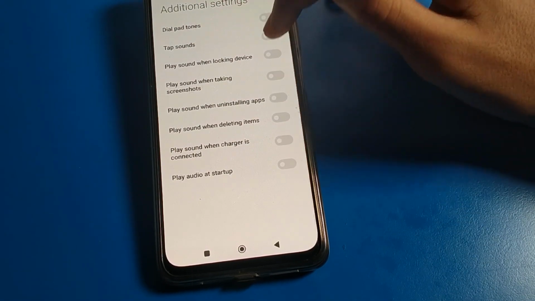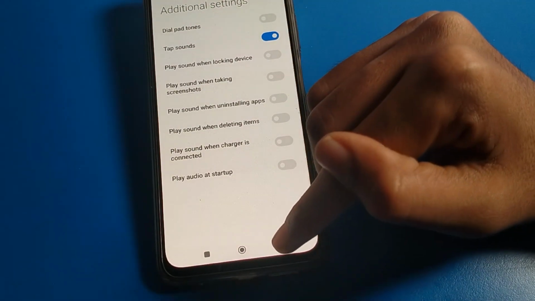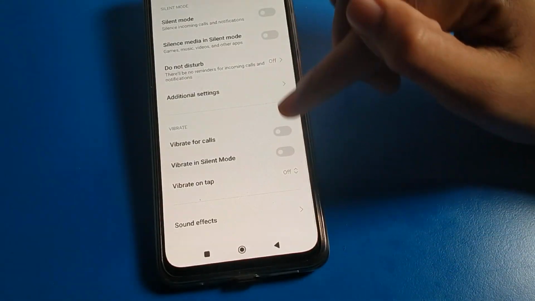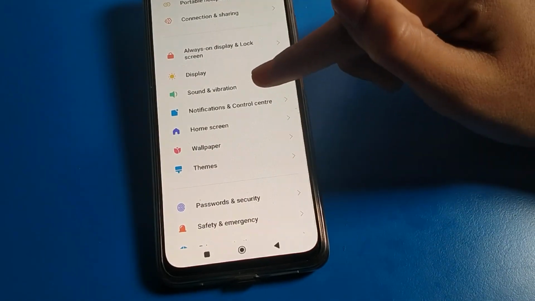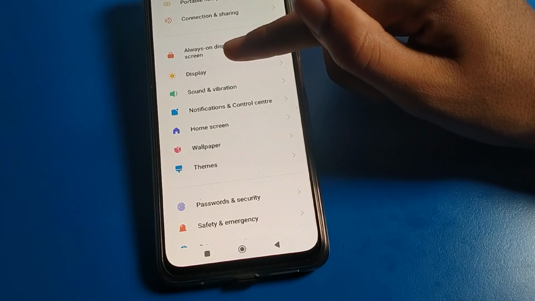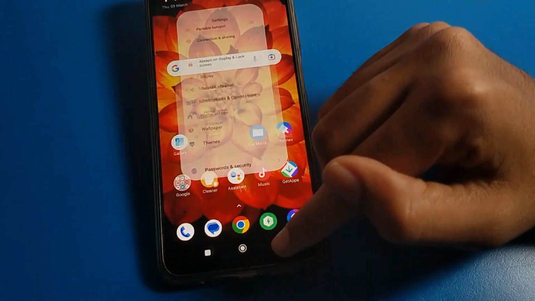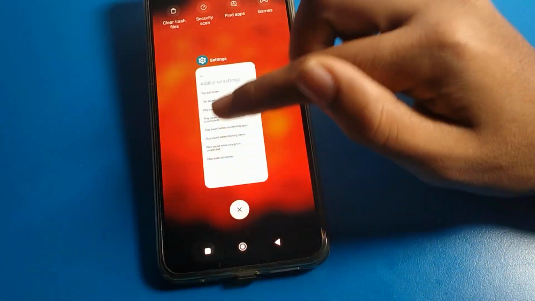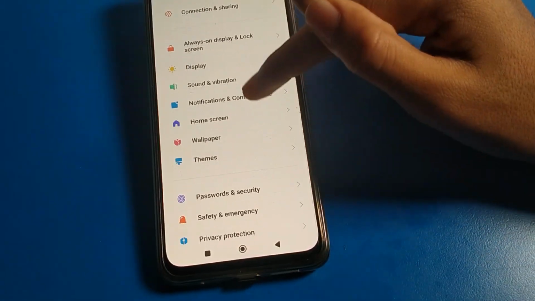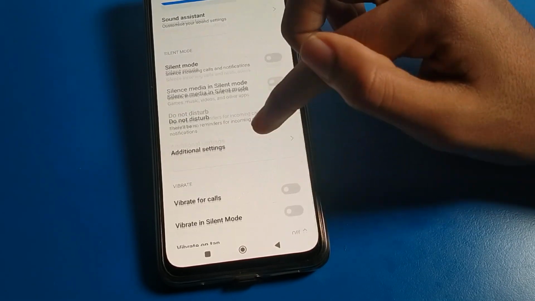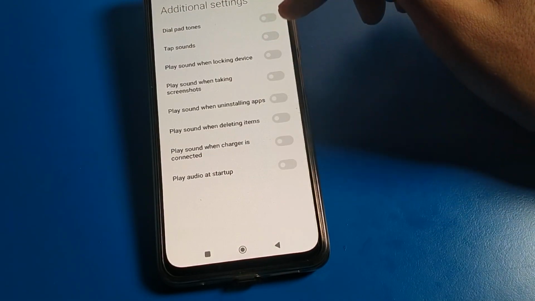Friends, second is touch sound. If you turn on touch sound, when you click your phone button, or when you click any icon or any setting, you can hear the tap sound, the touch sound. So we can use touch sound on our Poco phone device, and if you don't want to use your touch sound, you can turn it off from here.